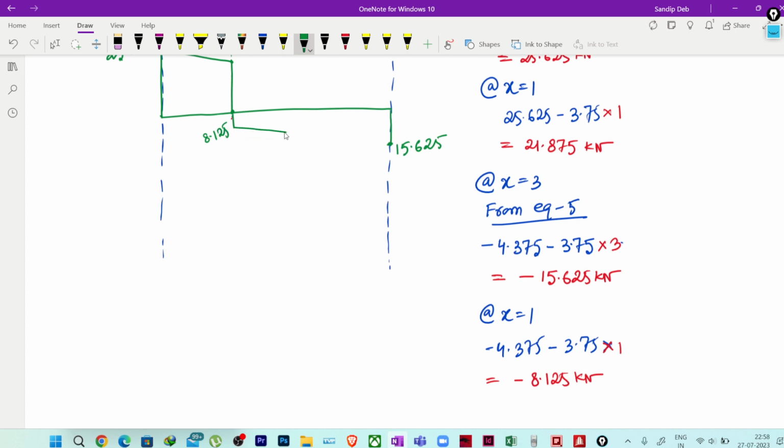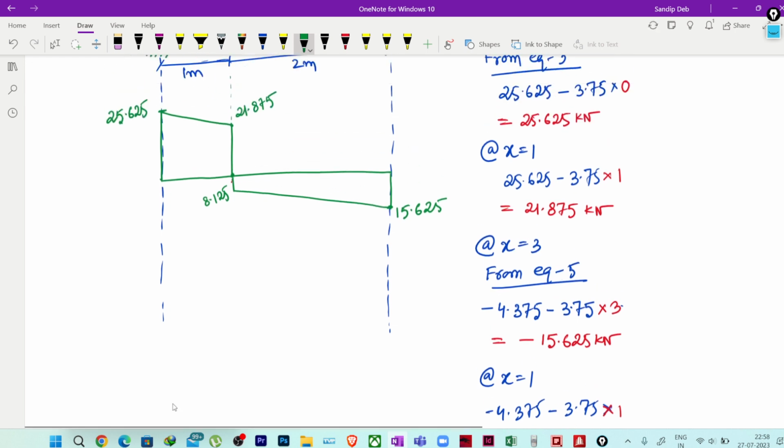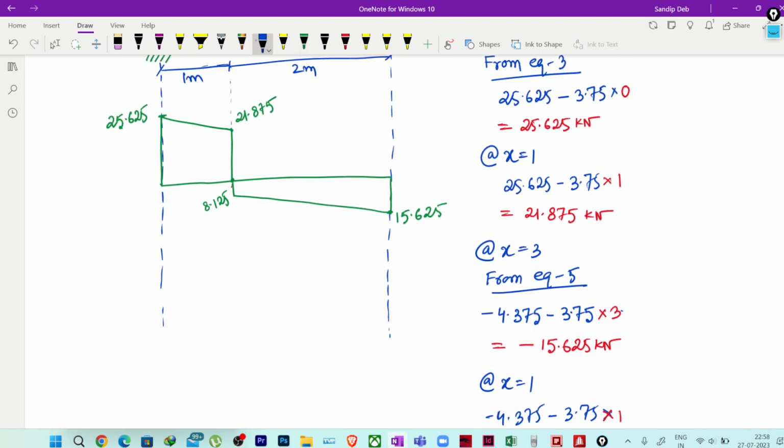Okay, so I will just add this. If I just mark it like this, this is my shear force diagram for this particular loading. Correct? This is my shear force diagram for this particular loading. So I will write SFD, shear force diagram. Now let us find out the bending moment.